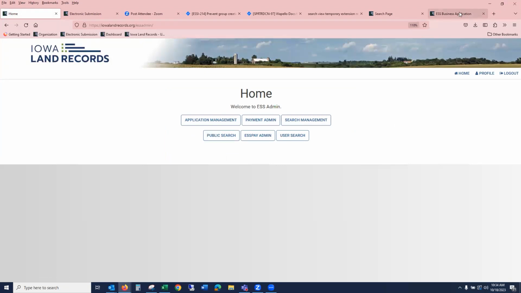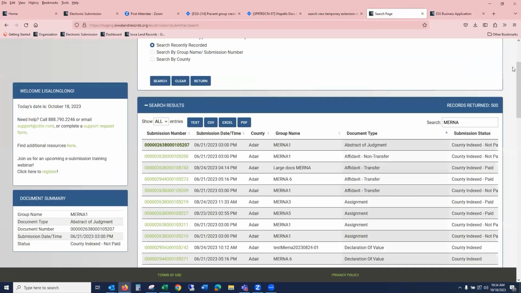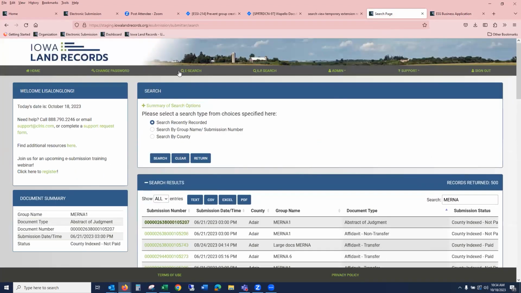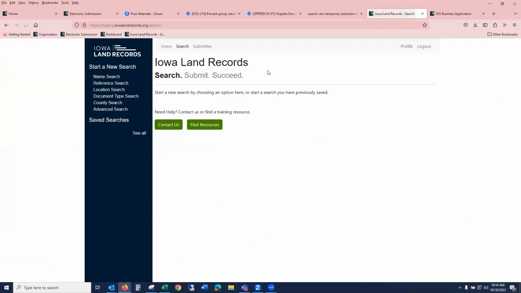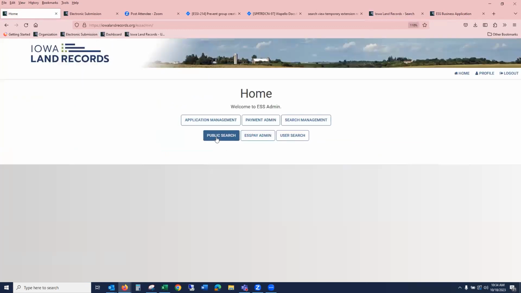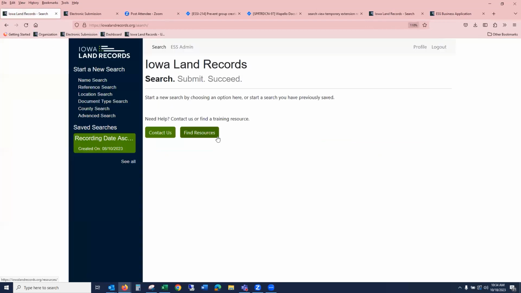So as a user, you're going to have ILR search up here. It's going to take you to this, okay? As an admin, I start in a different place. Takes me to exactly the same place, okay?